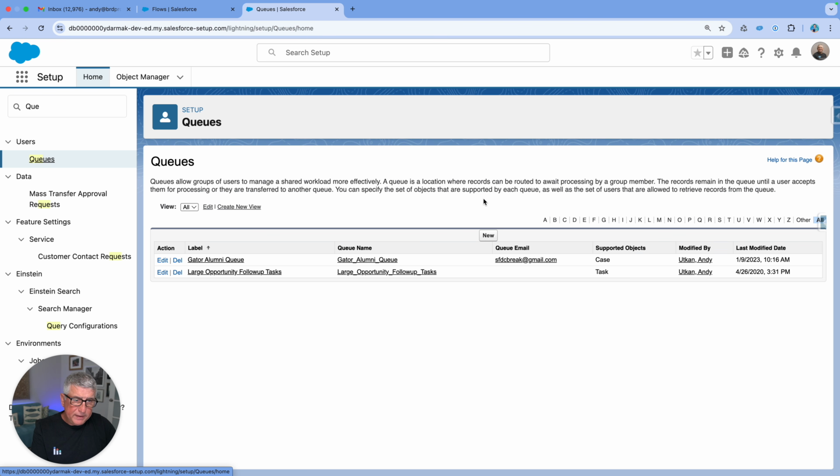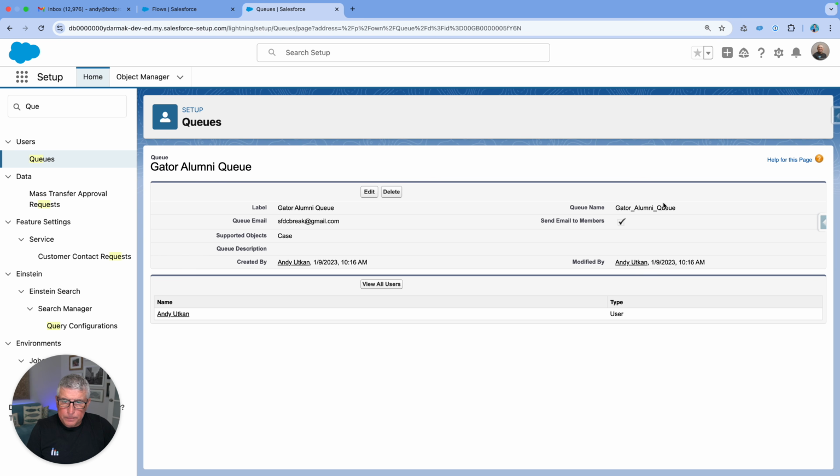All right, so yeah, I actually have a queue set up here. This is the preview org I've been using for years for several demos. So I actually have a Gator Alumni queue. I'm just going to use that. And it's actually set up to work on cases, which is great. Gator Alumni queue. And I'm part of this as a user. I'm actually selected under this queue. That's great. So we'll just leverage that.